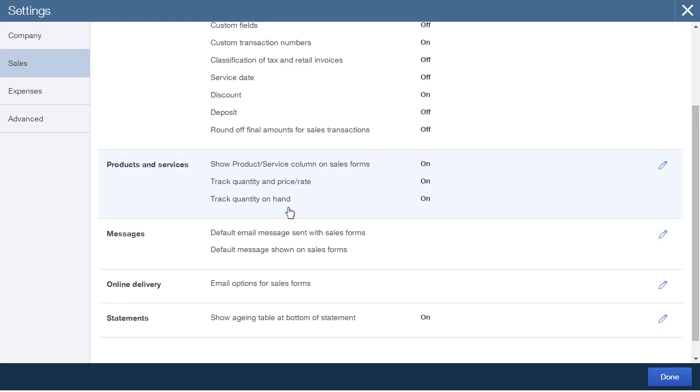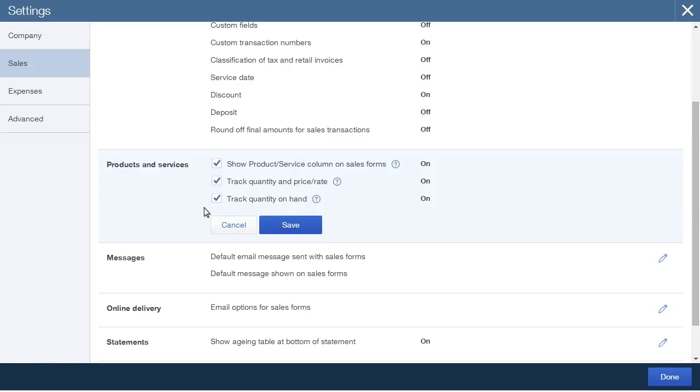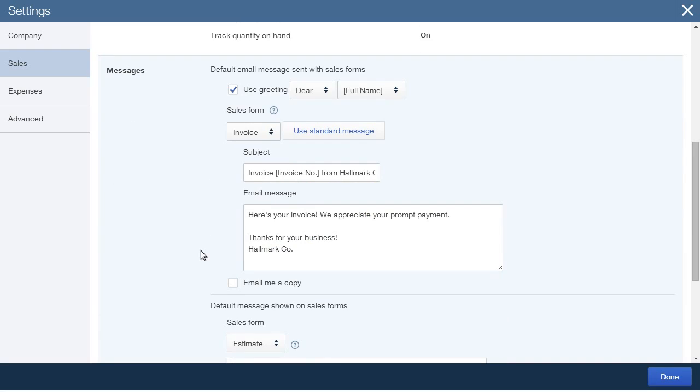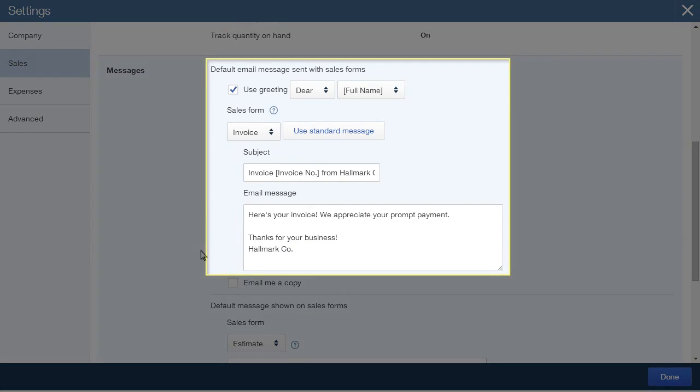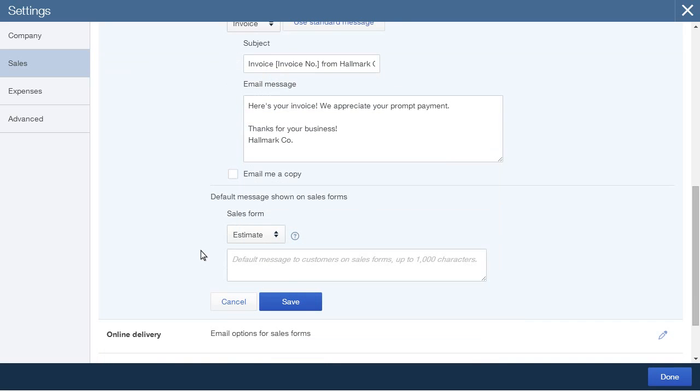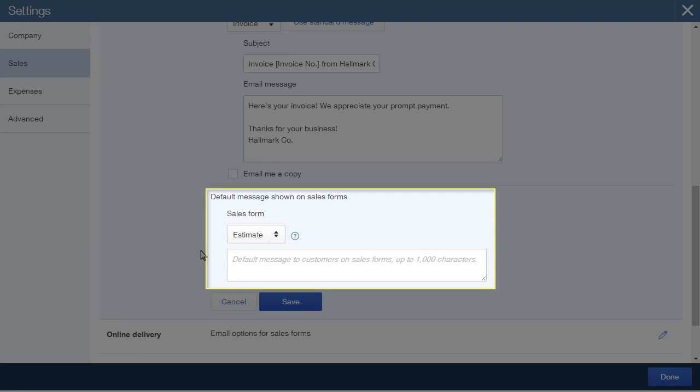In the Products and Services section, you can enable automatic tracking of quantity and price, as well as quantity on hand for products and services your company sells. In the Messages section, you can enable and customize a default email message that will be sent along with all invoices sent by your company to clients and customers. A default email message can also be enabled and customized for all estimates that are emailed by your company.